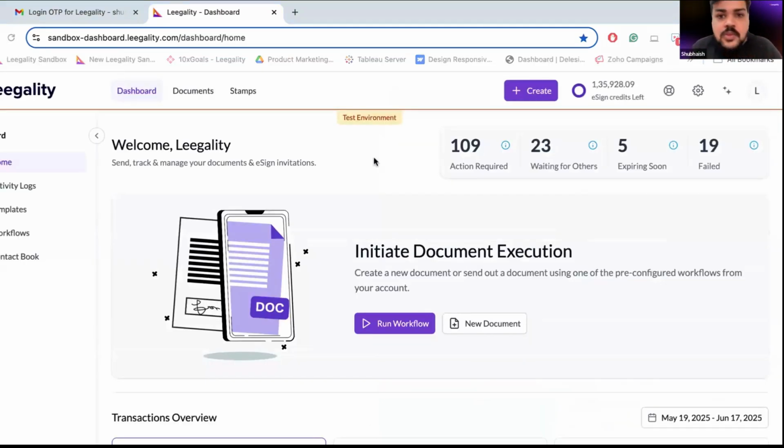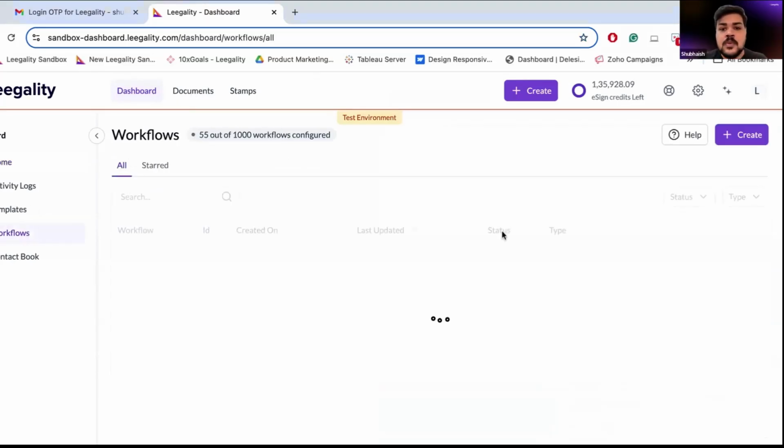Okay. What do you want me to show, Aditya? Sorry, no, just go ahead. That question we'll answer after you show the workflow config.